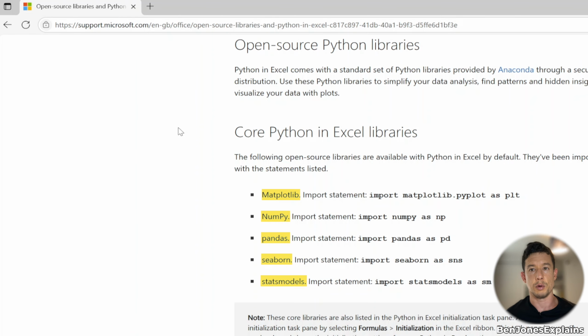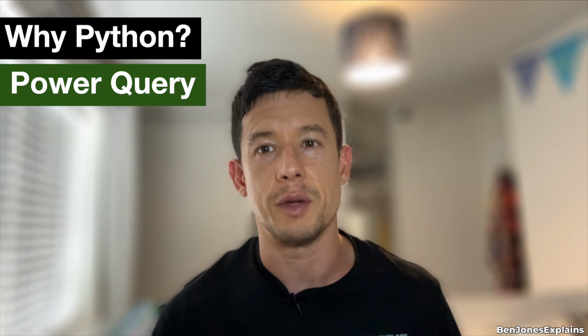You're probably wondering why and when you should be using Python within Excel over Excel's native formulas or functionality such as Power Query, Power Pivot. Well, the answer varies depending on what your use case is, but let's have a look at some of the typical examples of why Python in Excel would be favourable over the other standard features we've just mentioned.